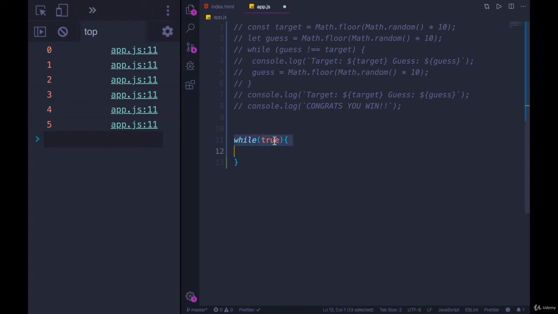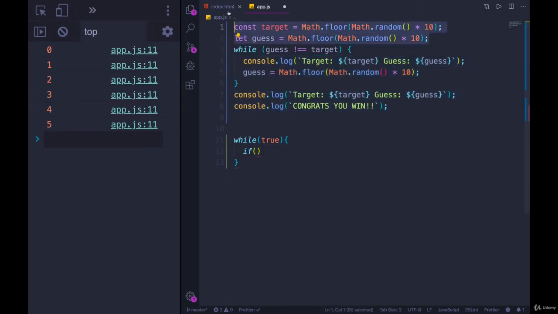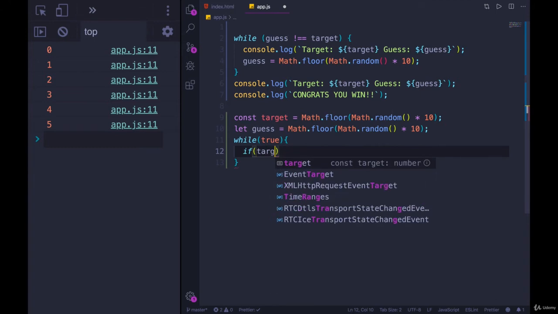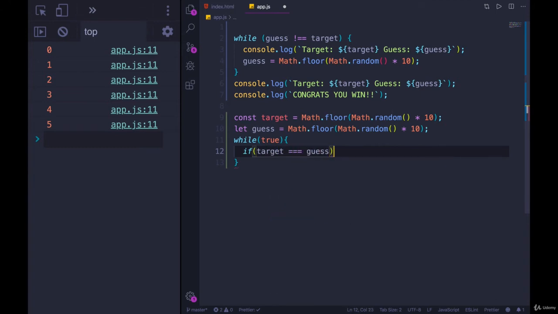So this is basically saying loop forever, but then in the loop, we're going to say not so fast. If this condition is true, break out of the loop. If we wanted to get this exact same logic going, I'll just uncomment most of this. We will pick our target and a guess, and then while true, if target equals guess, we will break. Otherwise, we will make a new guess.